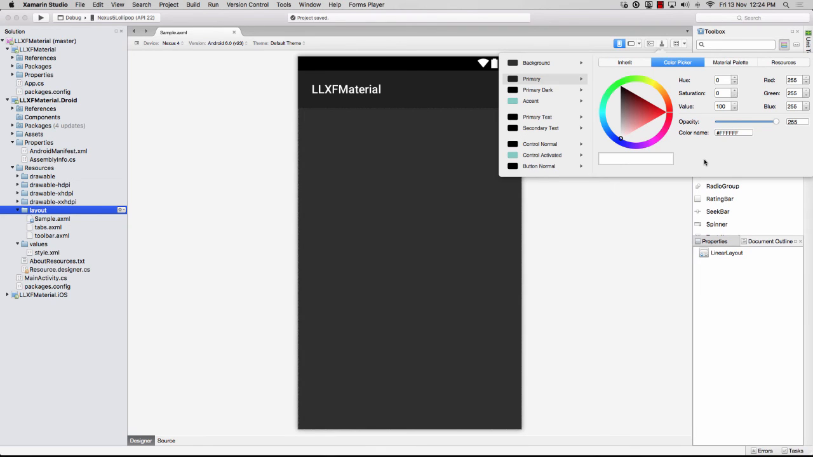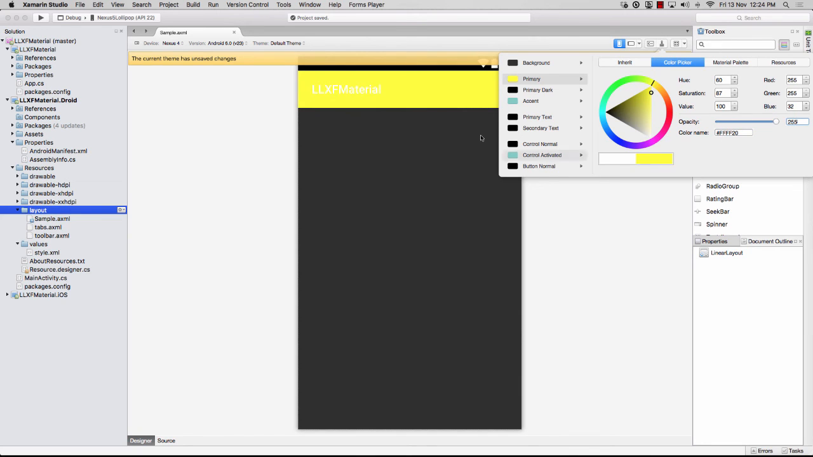There's also a color picker, which will allow me to pick a color of my own choice. This will take me outside of the material design colors, but I can set hue, saturation, and the value. I can even select a red, green, blue color. We can set the opacity, and I can even specify a color name. You'll notice as I pick it, this block here will change to the color. So if I change this to, let's say, 20, we should see that color change show up, and you can see it gets applied immediately to our design.